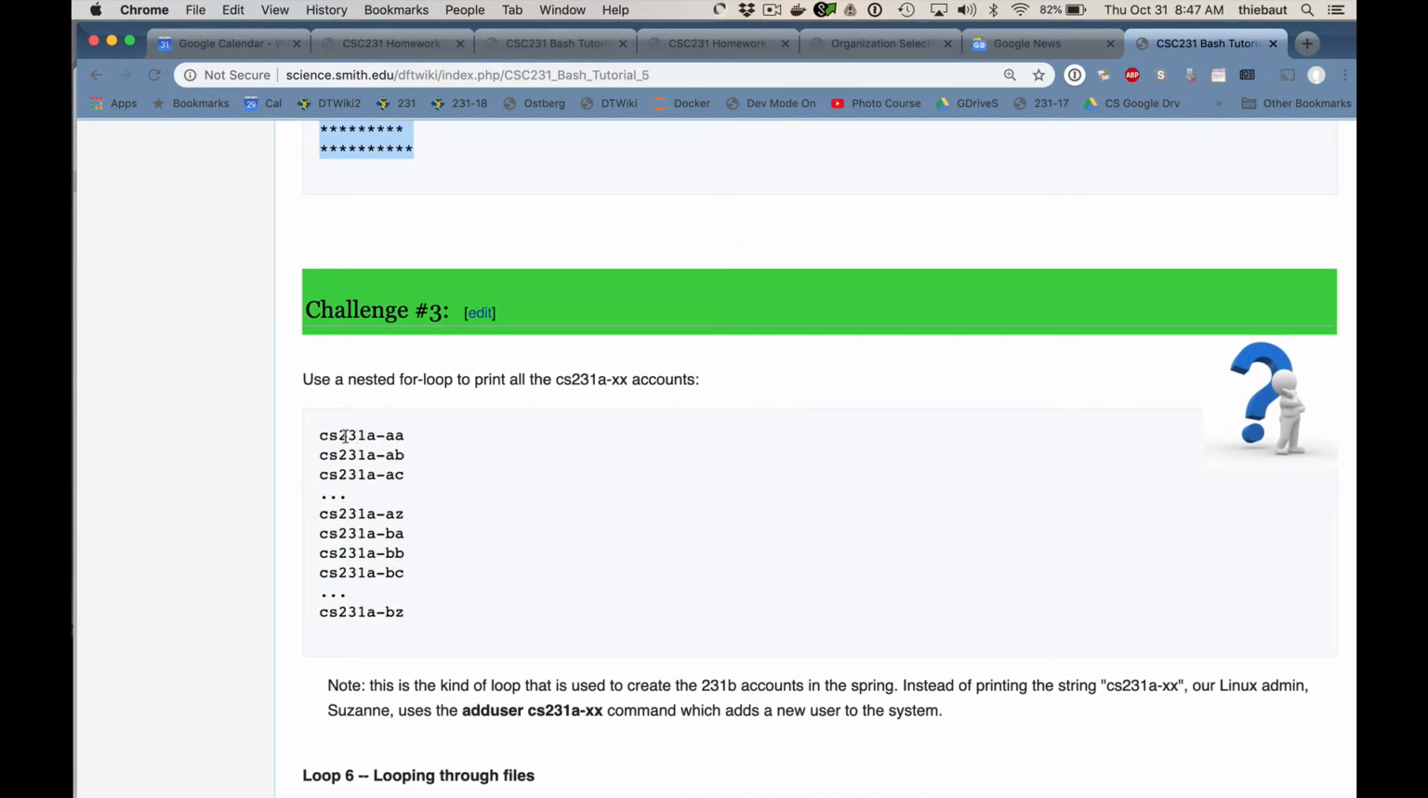At the beginning of the semester, we have our Linux operator always generate new accounts for the class. And there's a command called adduser. So if you're a superuser of a Linux system and you want to create an account, the command is adduser. And so that person will very likely use a bash for loop and will have a loop that runs adduser many times and will generate accounts that are CSC231A, but then AA, AB, AC. And then when the loop goes to AZ, it repeats, so see nested loop BA, BB, BC, down to BZ.